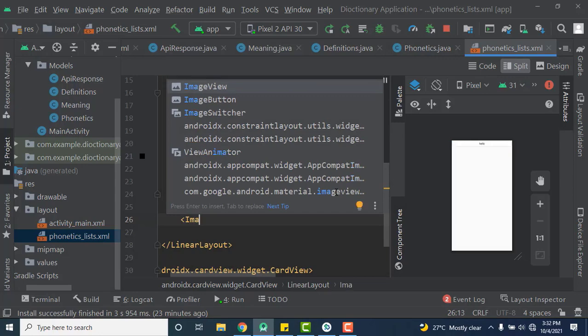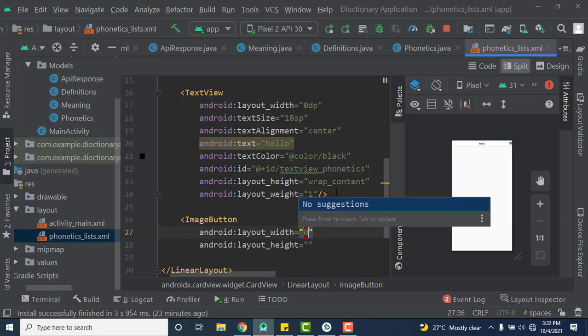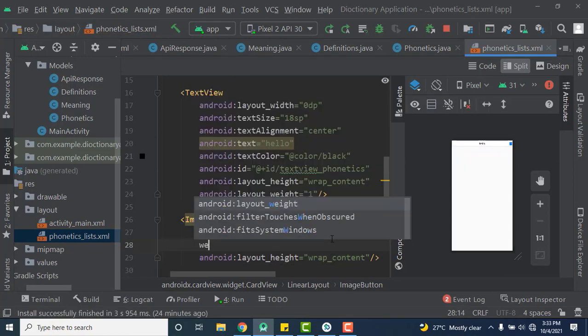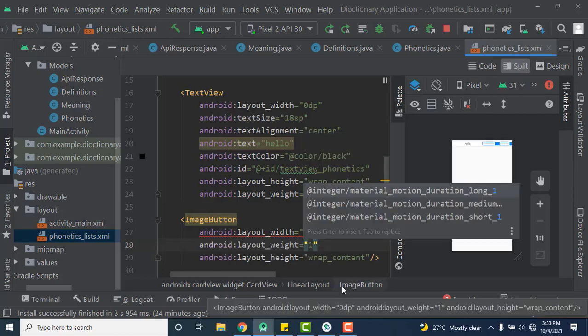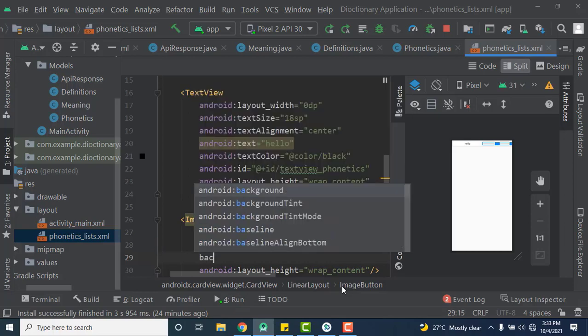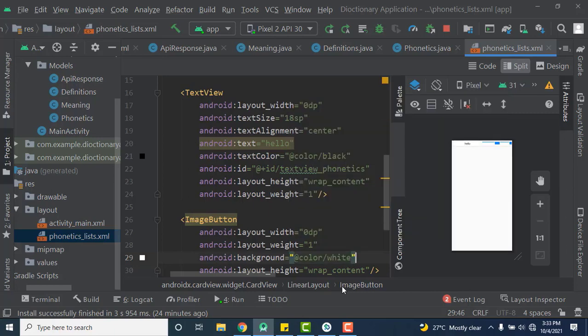So let's bring in the image button. The image button is going to have also width of 0 dp, and height of wrap content, a weight of 1. I will set background to be white, but you can use transparent. My Android Studio doesn't have that, but I think yours that you are using right now should have.